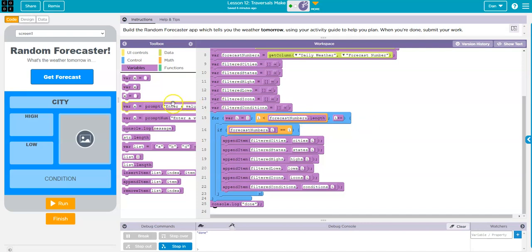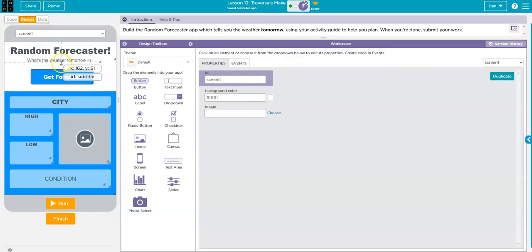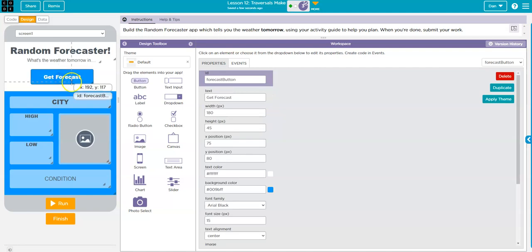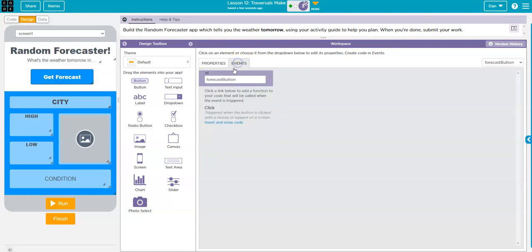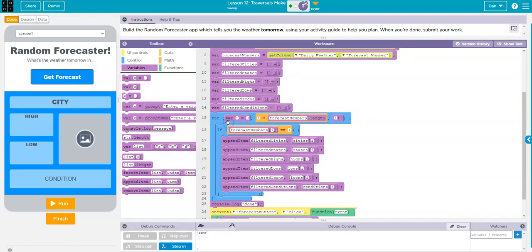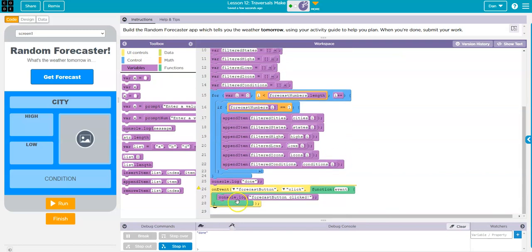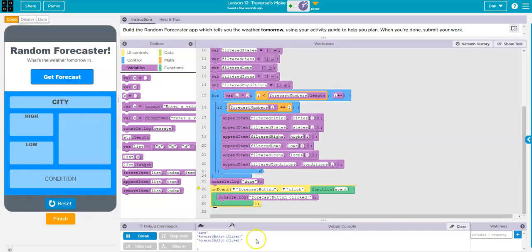The next thing we're going to program or code into our app is the Get Forecast button, generating a random number so that we can pick a city. So I'm going to go to the design view. I'm going to click on the Get Forecast button, Events, Insert, and Show Code. Now I have some code that will trigger when I click the Forecast button. And as you can see, yep, it does that perfectly.